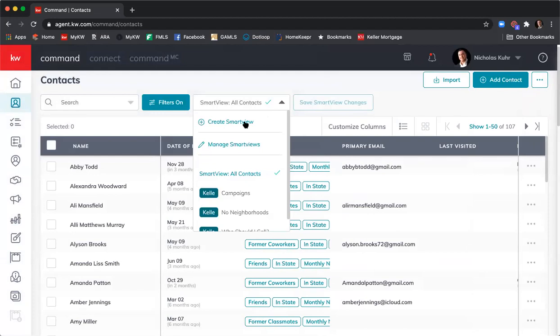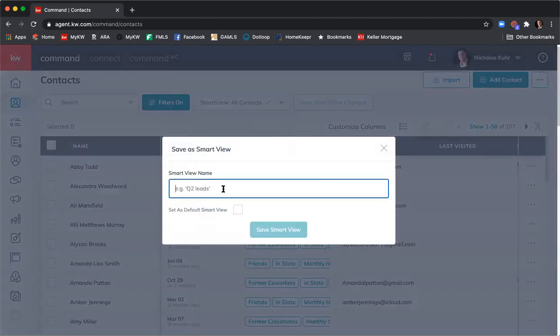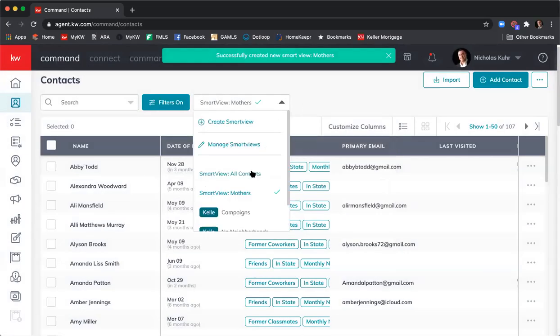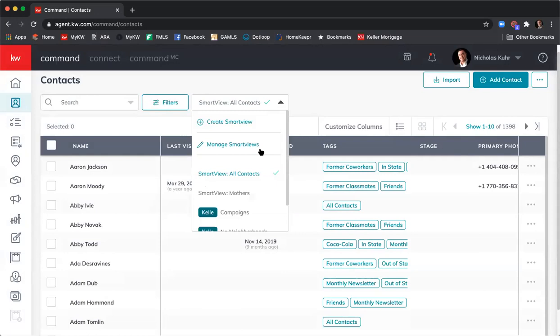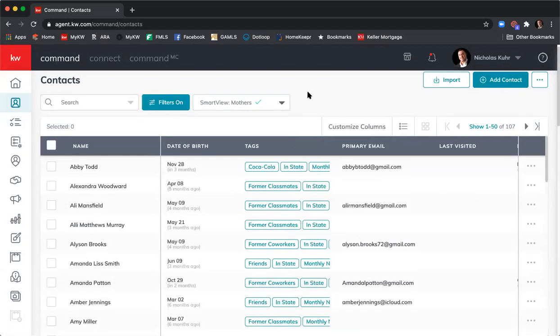So if I really easily want to log in and just look at my mothers, I can click Create Smart View, and I can name this Mothers and click Save Smart View. All right. So let's say when I log in, normally it's going to default to my Smart View All Contacts. But I'm like, oh, yep, I need to look at my mothers. I can come right here and click Smart View Mothers. And it's going to automatically filter and show me those 107 mothers that are tagged with that custom tag.